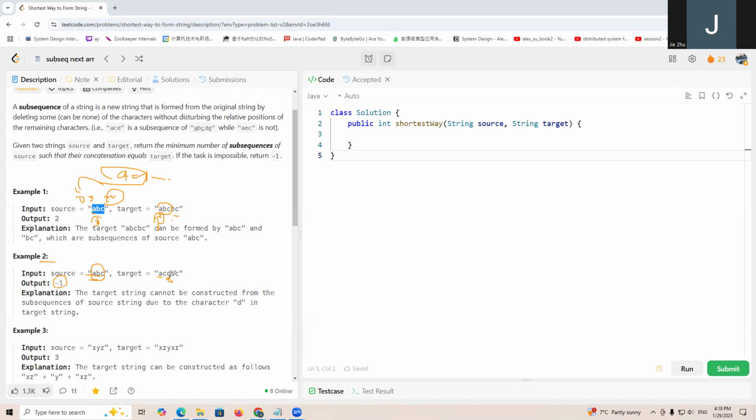For this kind of case, where some character doesn't exist, we have two ways to solve it. The first way is that we first count every character in source and every character in target. If in the target there is some character that doesn't appear in source, we just return -1.